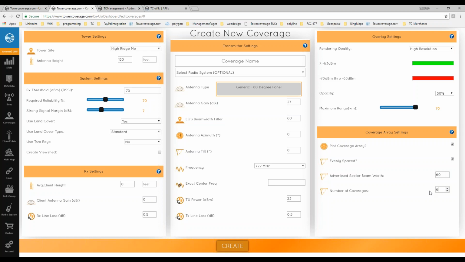By default, it's going to try to make a perfect 360. So it'll fill this in with how many it thinks you might want. But if you're only wanting to do 4, you can do 4 coverages evenly spaced, and you set your advertised beam width. Now this is actually what is advertised, not the beam width filter settings.